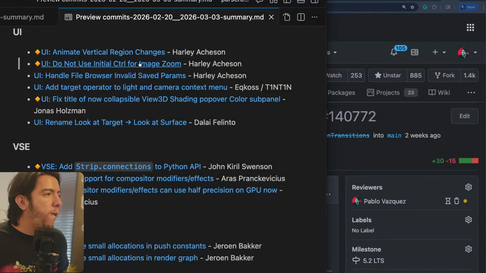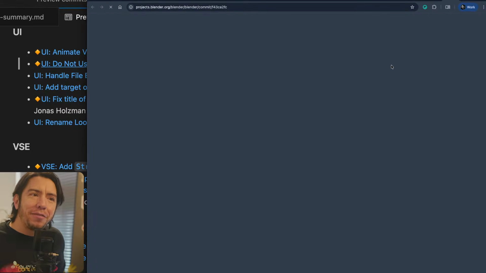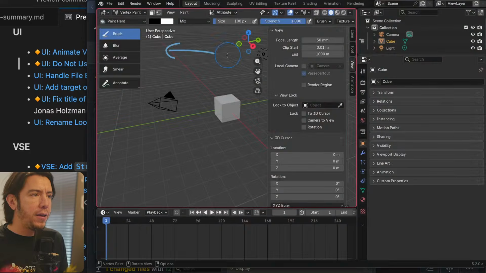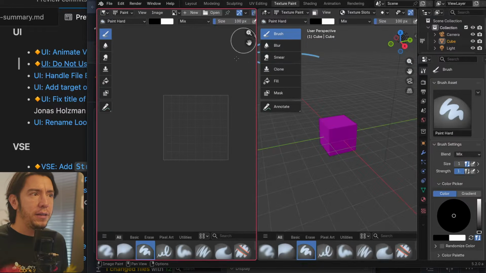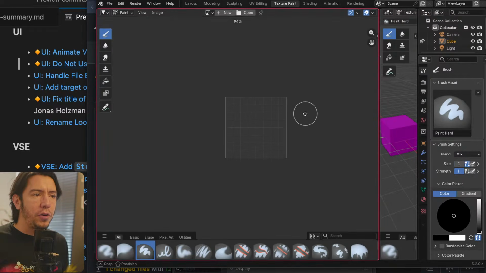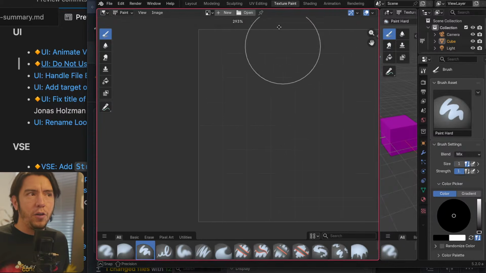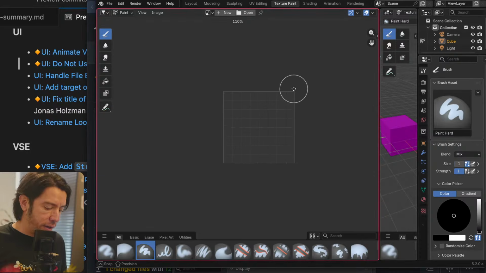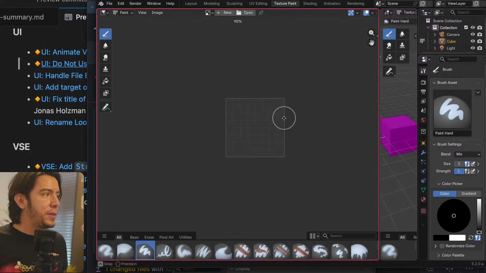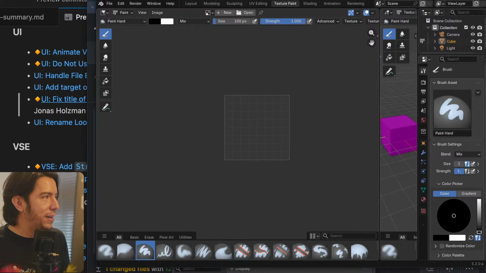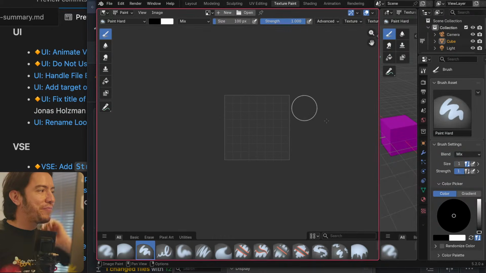Let's see. Oh, this is another feature that got into 5.1 based on user feedback. In 5.1, when you are in the image editor and you press Control middle click, you can zoom. This has always been the case. However, you can now press Control and snap to 10% increments, which is so cool. Nice. I see some thumbs up there. Okay, this is approved.